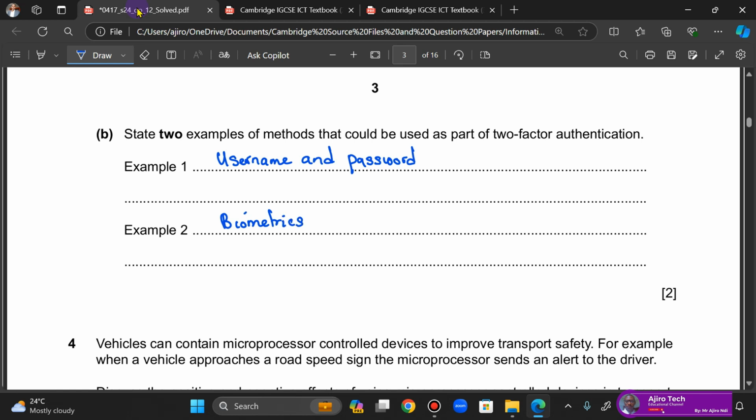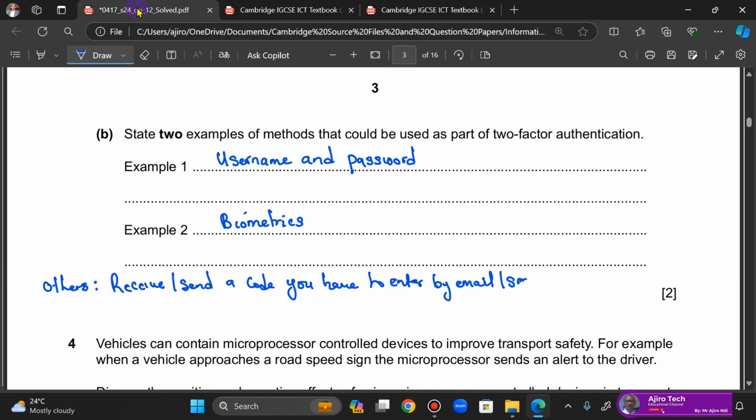Okay, biometrics. So we can put others here, okay, for citation purposes, where we receive, or it could be you are sending a code, okay, you have to enter, and this could be by email, it could be by SMS, and we'll see this as what? OTP.